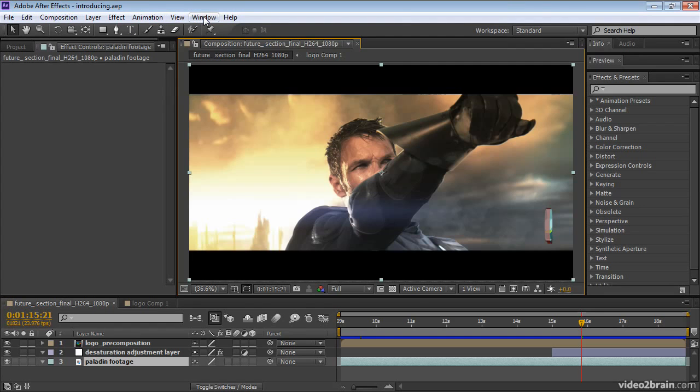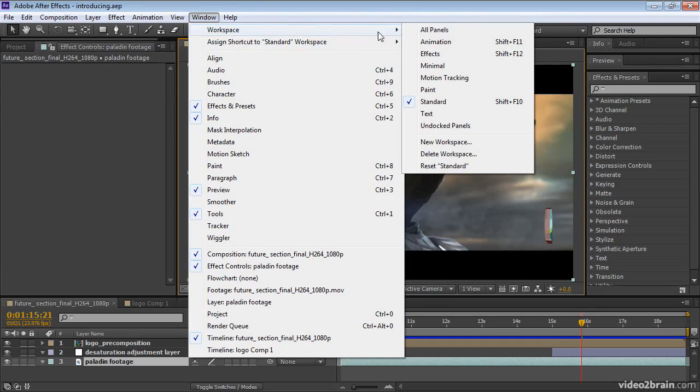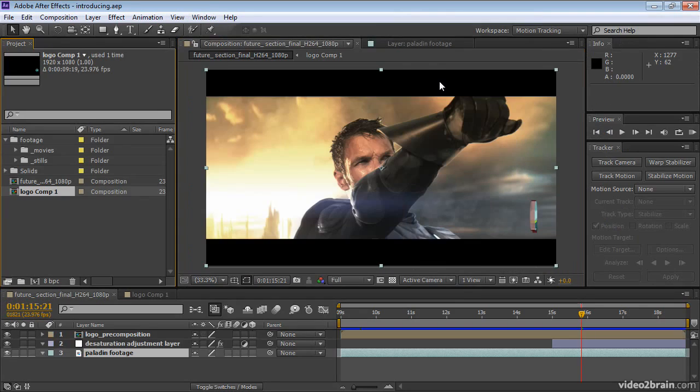You can choose from workspaces by going to Window, Workspace, and here you can choose, let's say, the motion tracking workspace. This puts everything that is useful for motion tracking on the screen and hides everything else. So we have the Info, Preview, and Tracker panels, and of course the Timeline panel, Composition panel, and Project panel, and the Layer panel hidden behind the Composition panel. If this is not the way that you want your motion tracking workspace, that's okay, because you can change it.